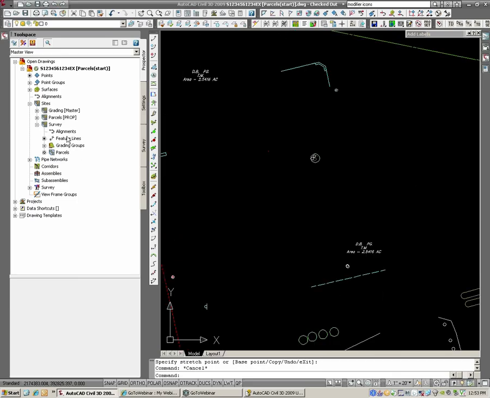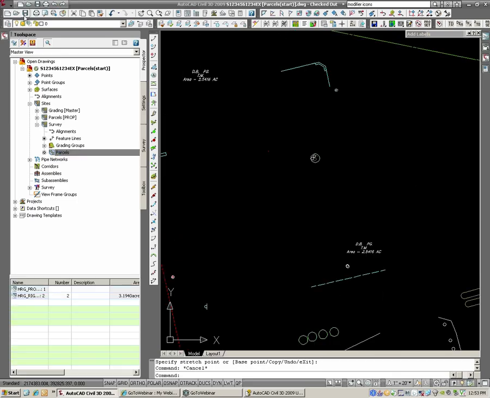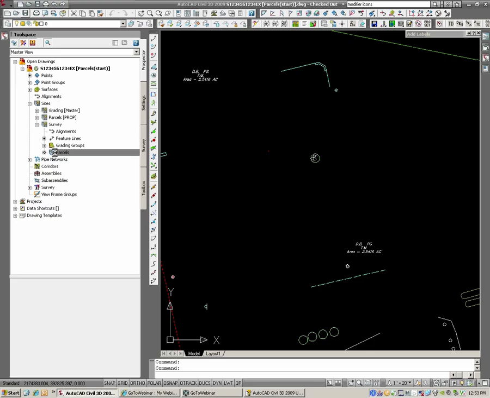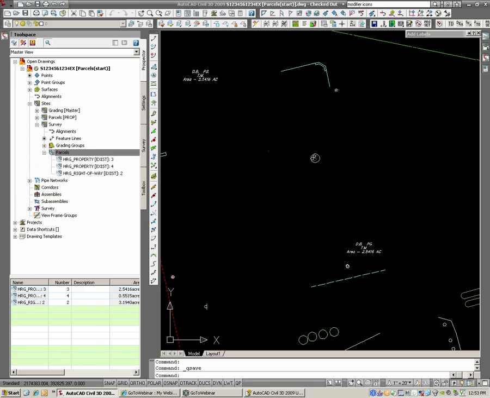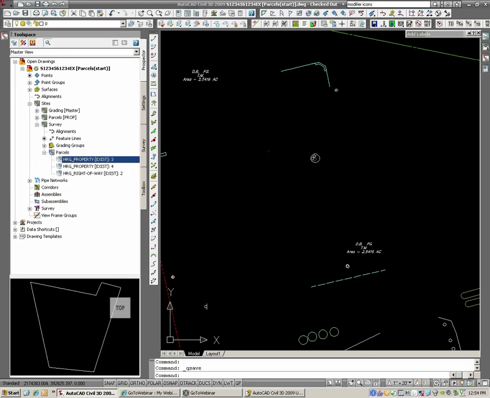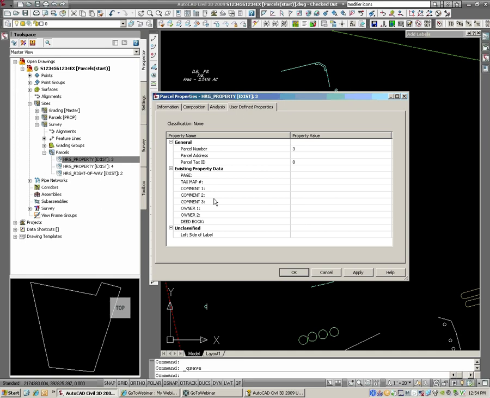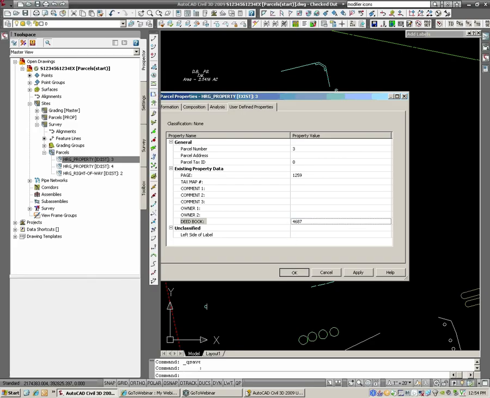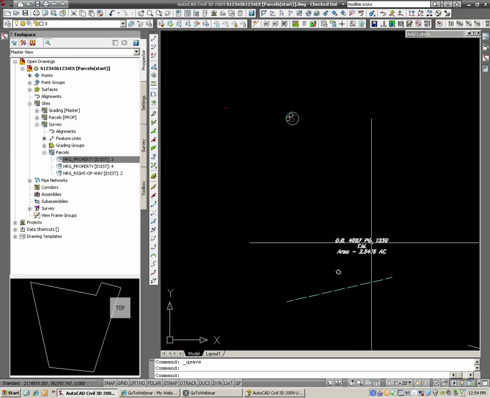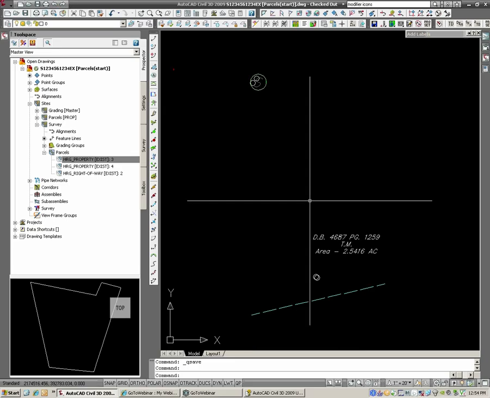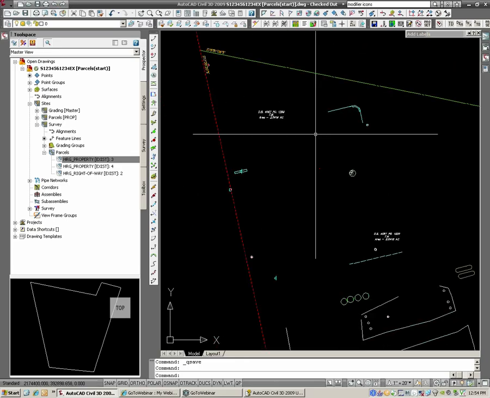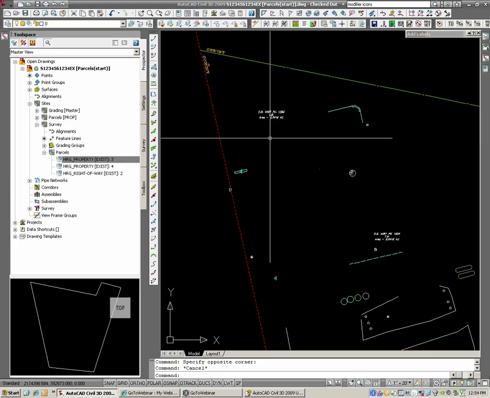So if I come into these parcels here, I might need to hit save. My parcels show up down here. Properties, I'm going to go in and maybe fill in some of this information again. You can see they both filled in. Okay? Yeah, so you can have as many as you want, have these on different layers, and so forth.